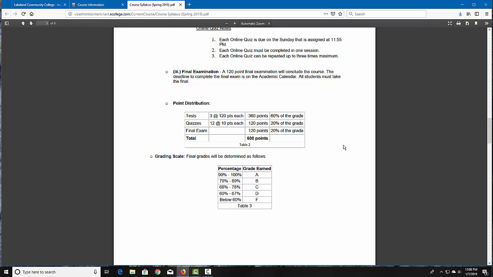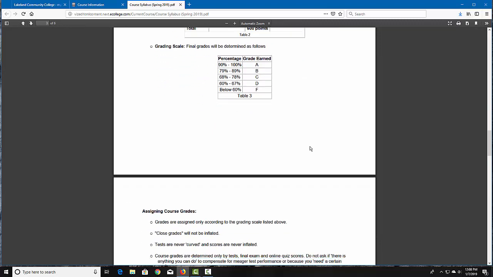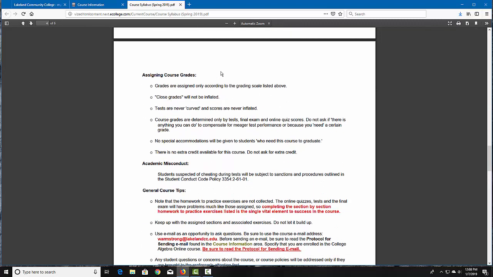The final grade you earn is determined by how you do on the tests, the quizzes, and the final exam. The homework that is assigned is not submitted for points. You do the homework so you will then be prepared to do the quizzes, which helps prepare you for the tests. We'll talk a little bit more about that in a minute. In Table 3, I show you the grading scale I use to determine the final grade that you earn. I'll let you read through about assigning course grades.